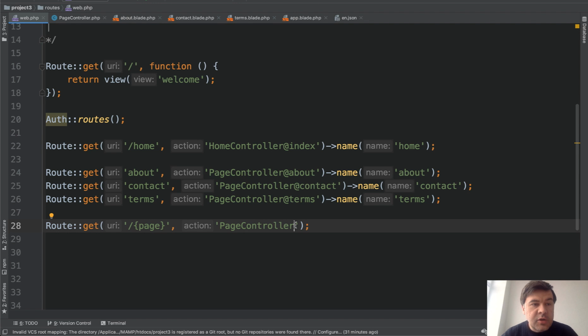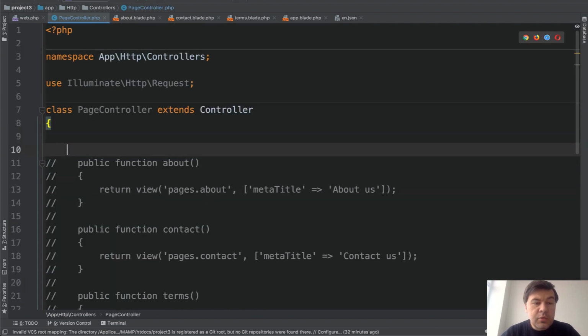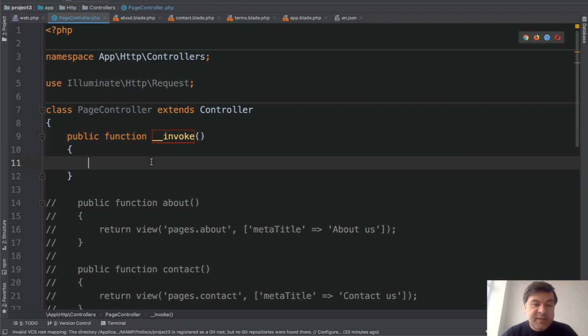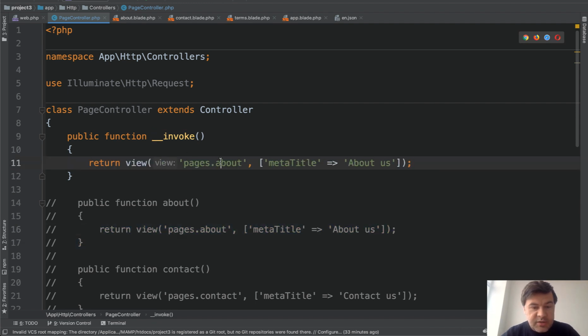And there is a thing called invokable controllers, or single action controllers they are sometimes called. So instead of all of these methods, we will write our own function, it could be underscore invoke. It's similar to having a job with method handle. So method invoke in the controller means that that controller has only one method. And we go return view pages. And how do we know this one? Is it about, is it contact, is it terms?